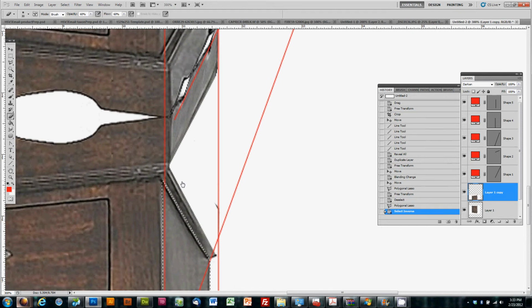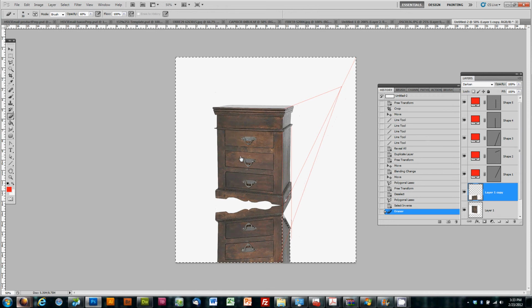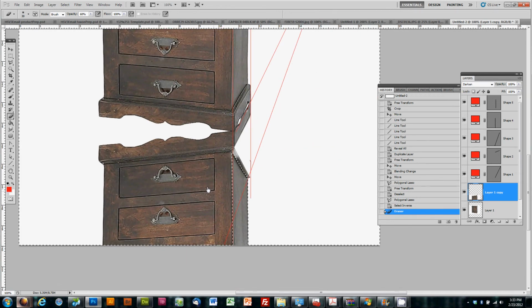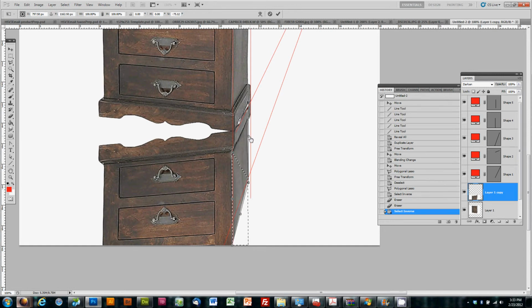I'm going to flip this and erase that really quick. You can flip it with Shift Control I. Whoops, don't want to get rid of that part. You need that part. There we go. We're going to turn it back again. We're just going to line it up.